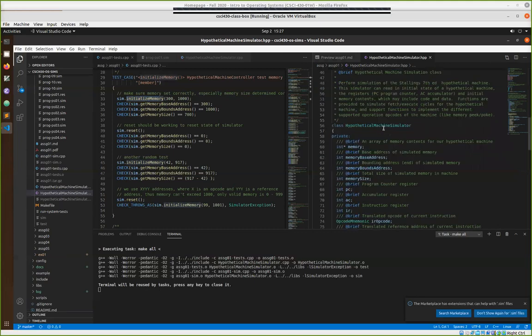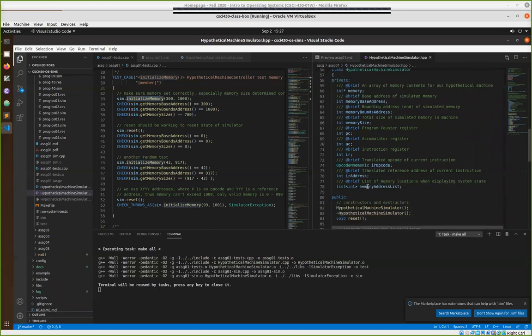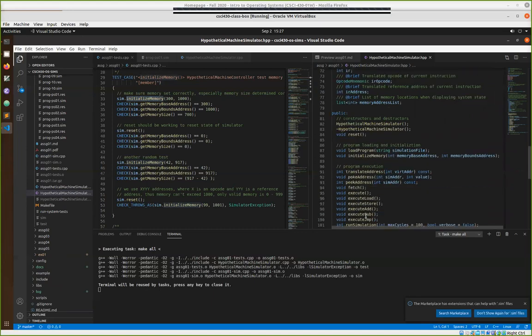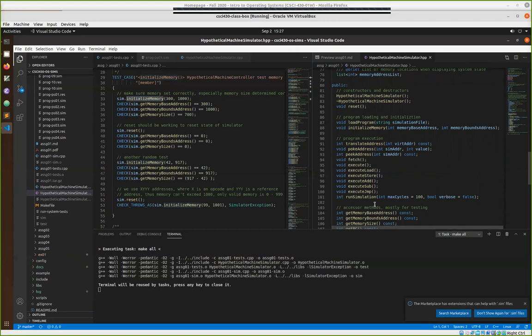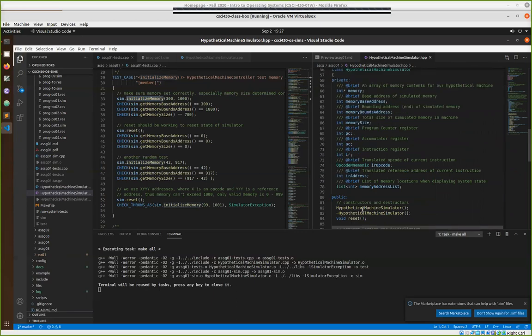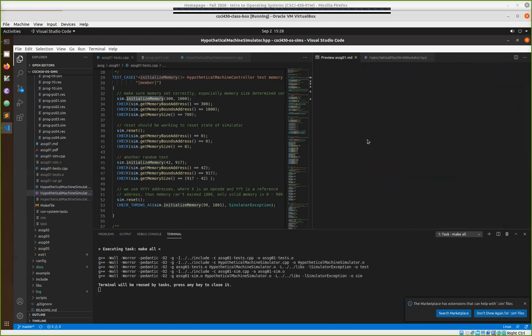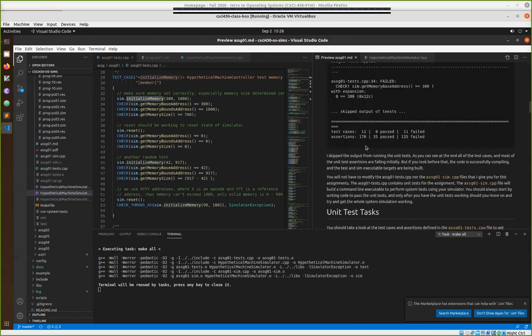So there's classes and things, but the class you'll be mostly interested in is the hypothetical machine simulator, all right? So this is a C++ class that's mostly defined for you, including a bunch of member methods, some of which you're gonna have to implement, and has a bunch of member variables that are all private, okay, including the memory. So the first one that we're gonna be working with is memory. So this is a pointer to integer. So you might have to go back and review doing dynamic memory allocation, but we need to create an array to be able to hold our memory here. And that's what's trying to be described in the step one here.